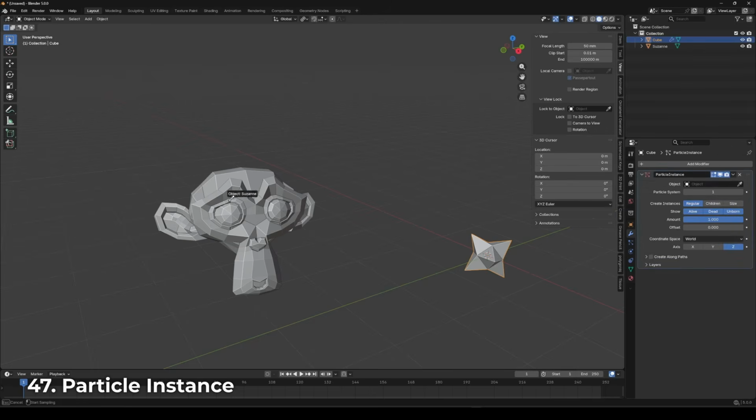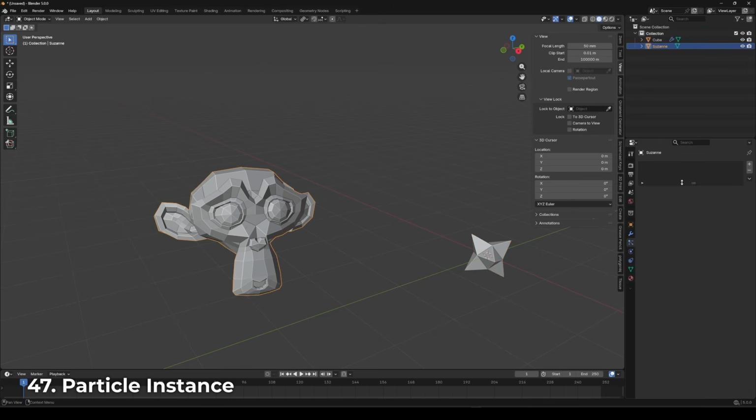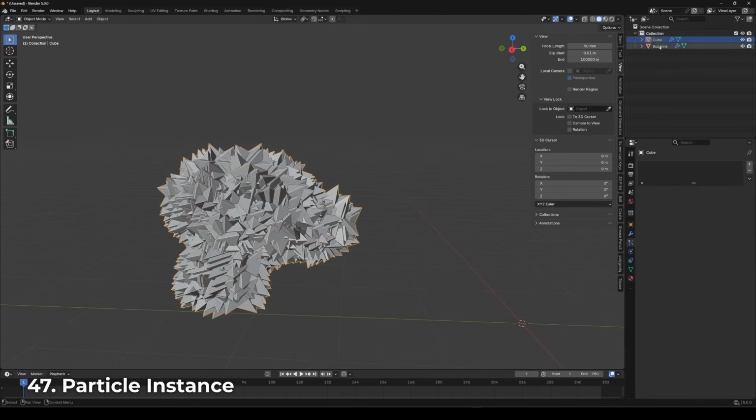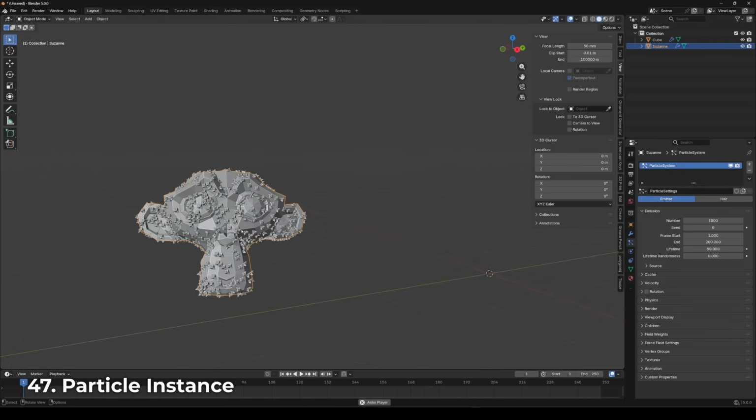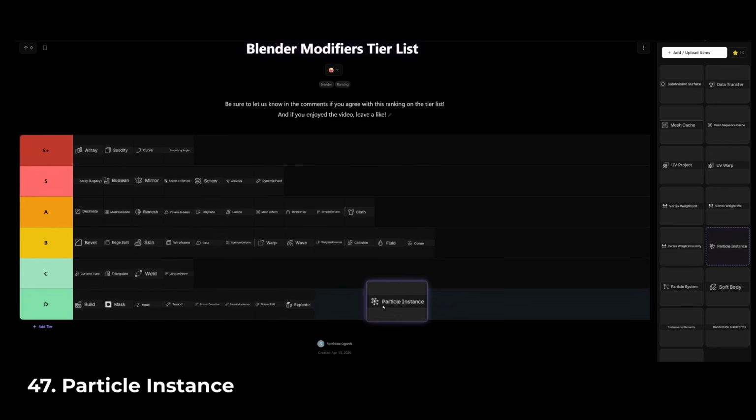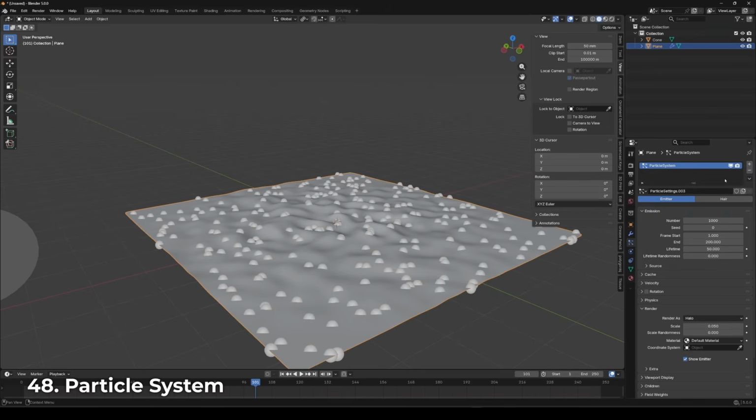Particle instance duplicates an object on the particles of another object's particle system. In the current meta of geometry nodes workflow, this is easily low D tier. It's simply useless.